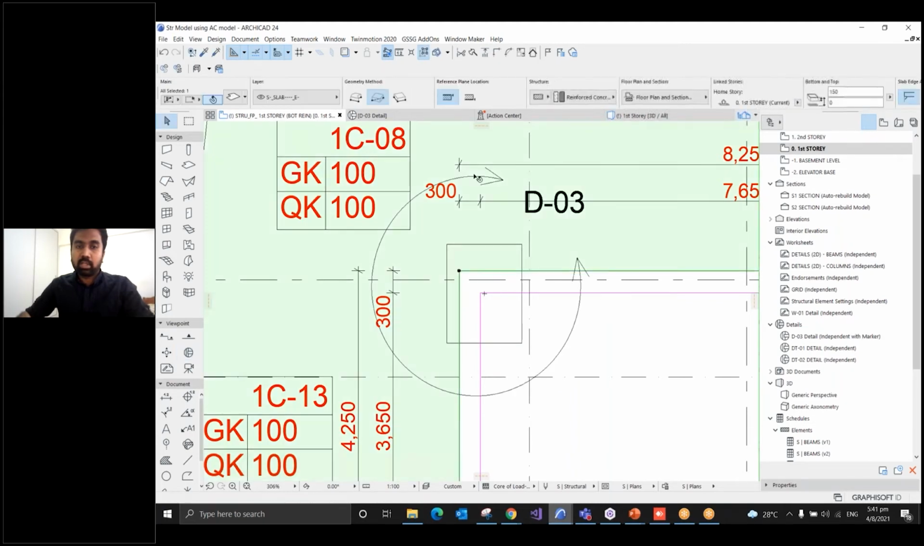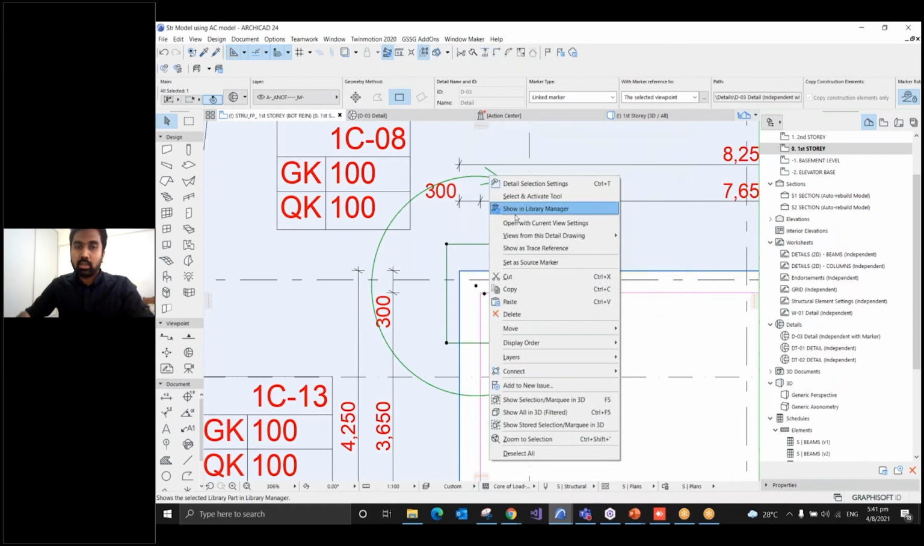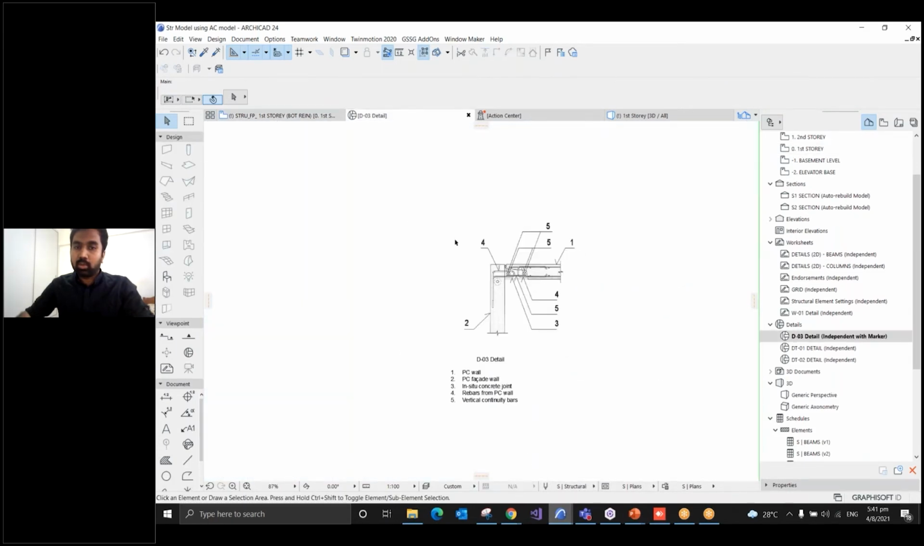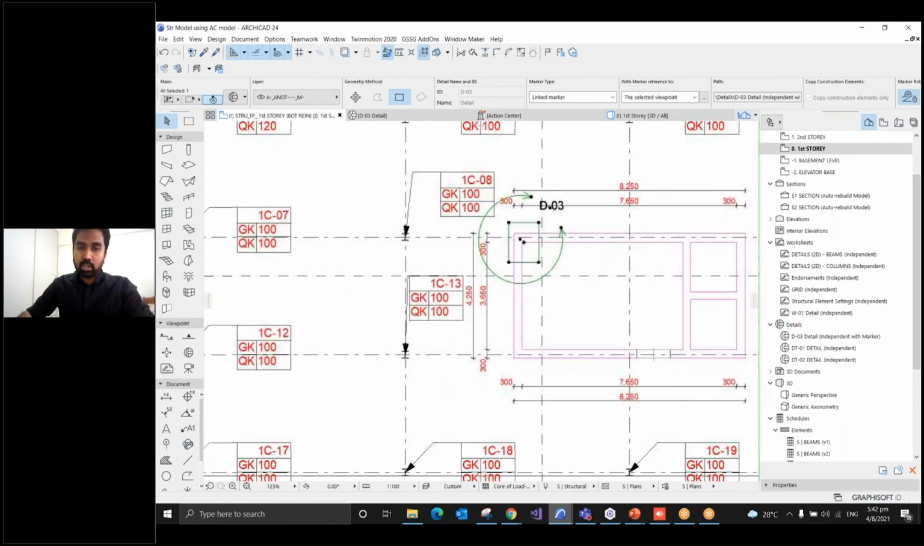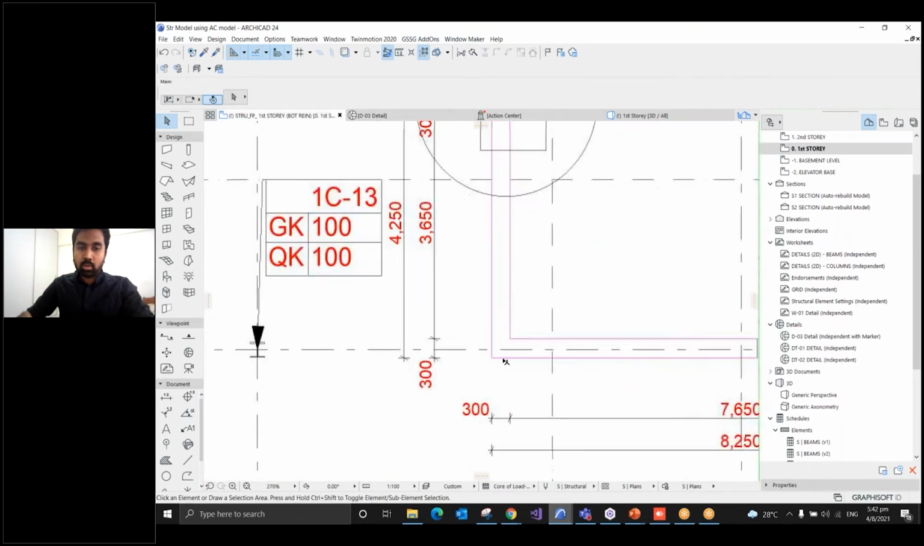Okay, so if I select the detail, it is also showing the ID automatically of the one that it is linked to. Right click and open with current view settings, and it automatically goes to that layout, I mean that detail. So this is one way of creating details, where we bring in the detail from a PDF or from a DWG drawing. On the other hand, if you want to create your own detail, you can do that also.